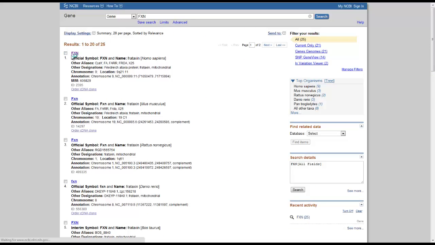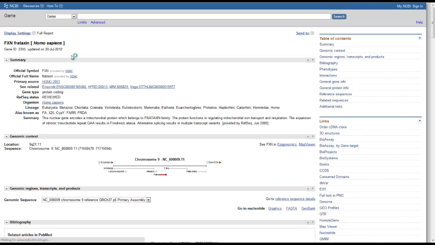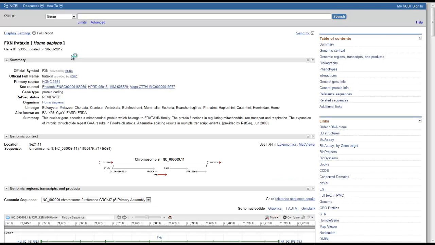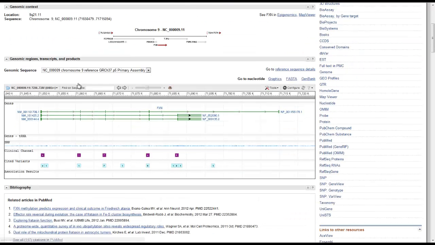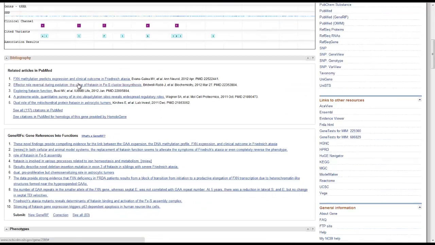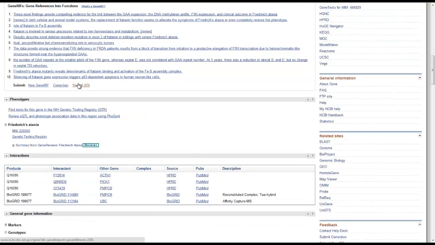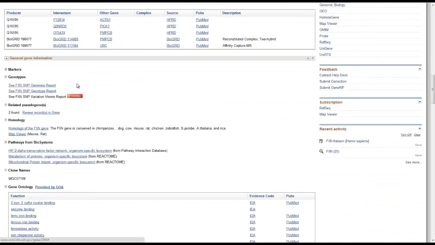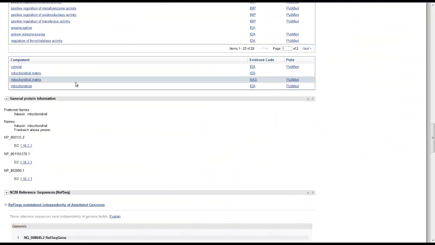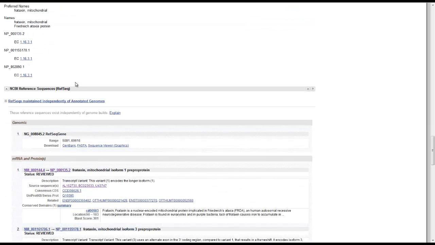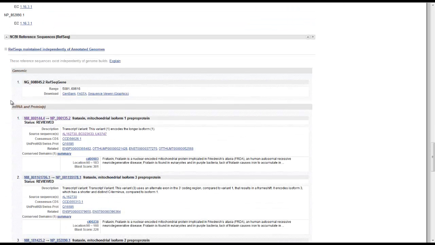Let's just go with the first one. Look at all the information displayed: location, size. You can find the sequence. We're going to scroll down till we see the NCBI reference sequence so we can access the mRNA sequence. It's about two-thirds of the way down here. Click on it.